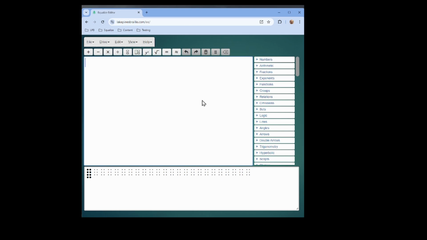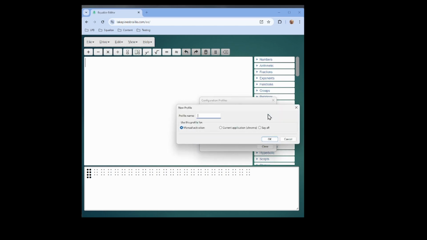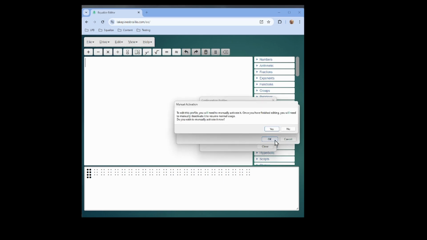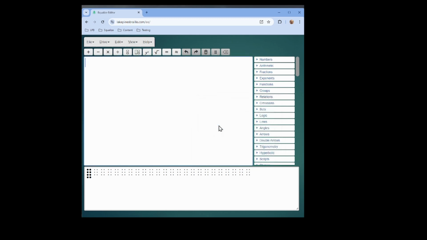Now I will create the Equalize editor configuration profile. I type NVDA Ctrl+P to open the NVDA configuration profiles dialog. I press the new button to create a new profile, supply EE as the name of the new profile, and press OK. I press No to manually activate it now to return to the configuration profiles dialog. I select the EE profile and press the manual activate button to activate it. Now I'm ready to configure the settings in the EE profile.